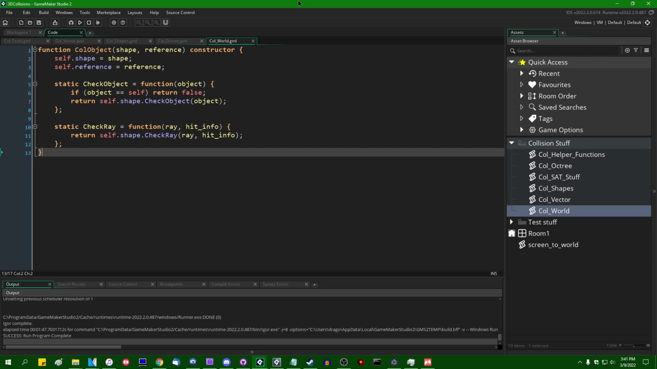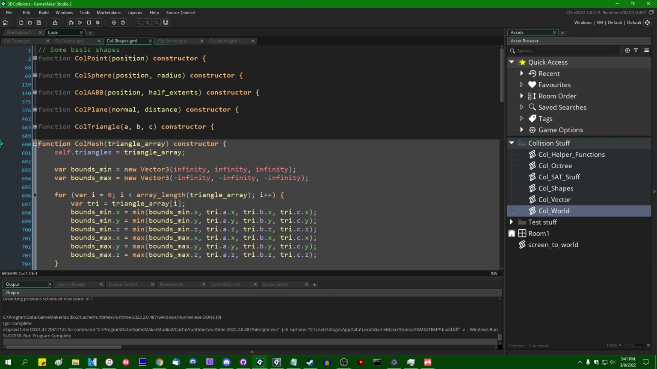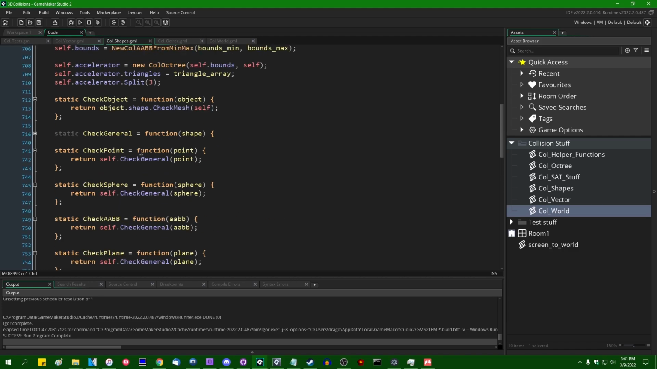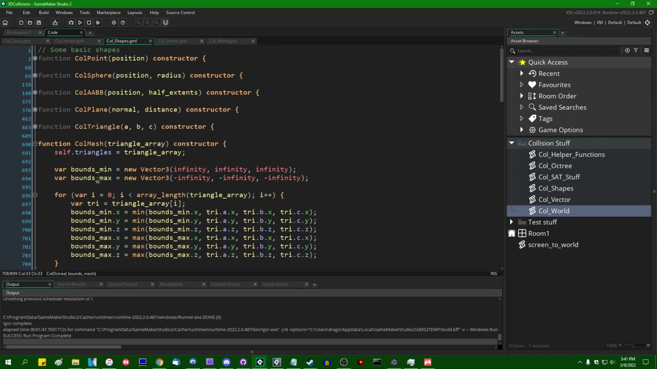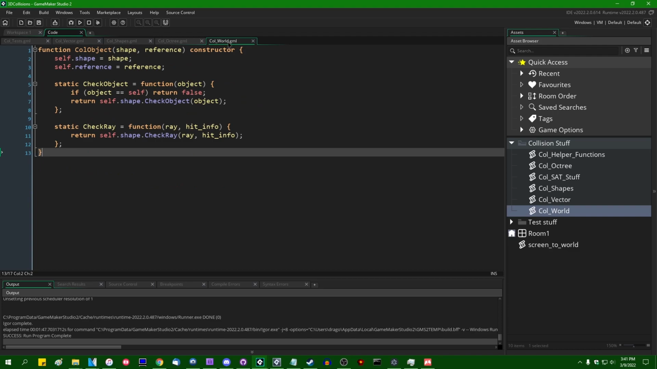It's not going to be the same, so if you go into col mesh, the octree that we're going to be using isn't just going to be copy and paste from the collision mesh to the collision world, but it's going to be pretty similar, and if you were paying attention during that video, then this one is hopefully not going to be that complicated.